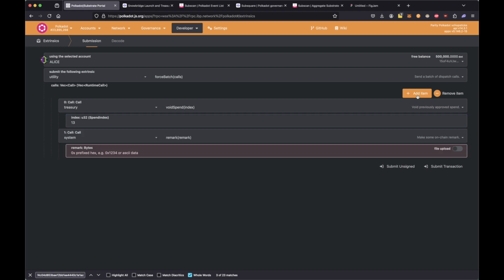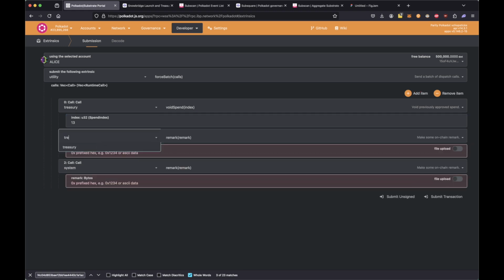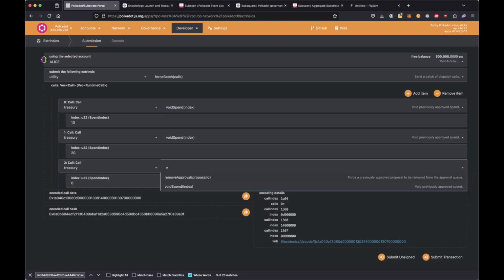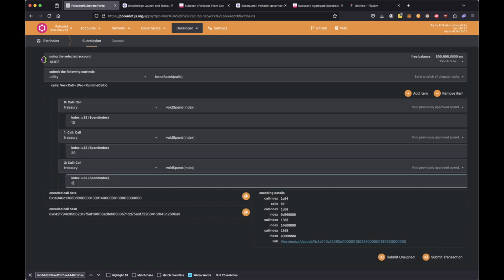And then we'll add another 2 items and do the same. So treasury, void spend, 20, and then treasury, void spend, 30. So now to test that this works, we copy this encoded call data, and let me paste this into my little chat box here for future reference.